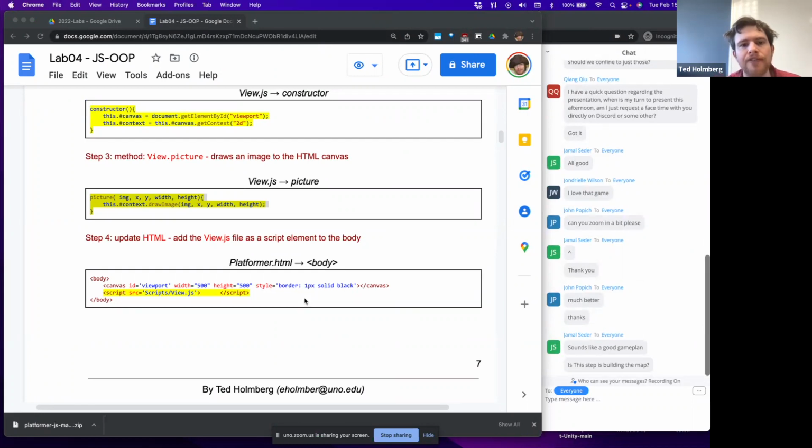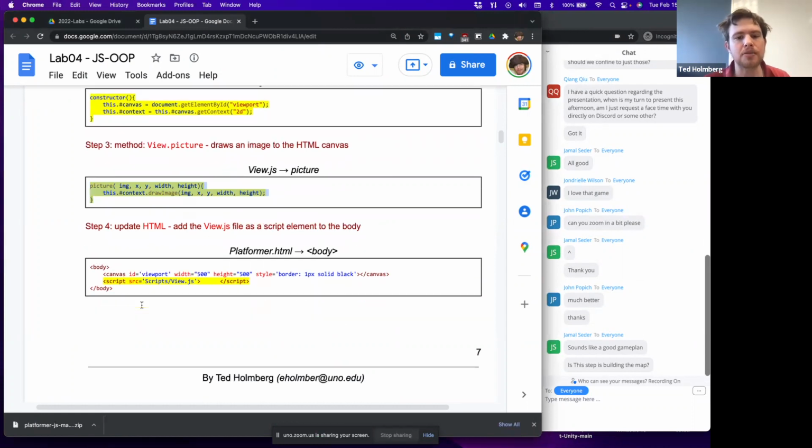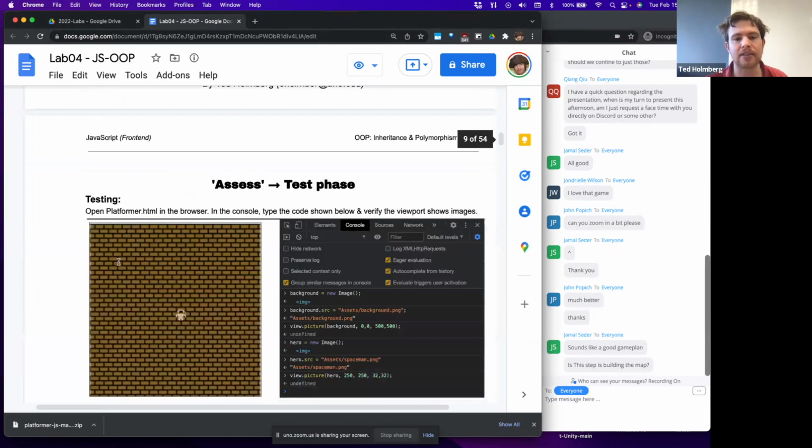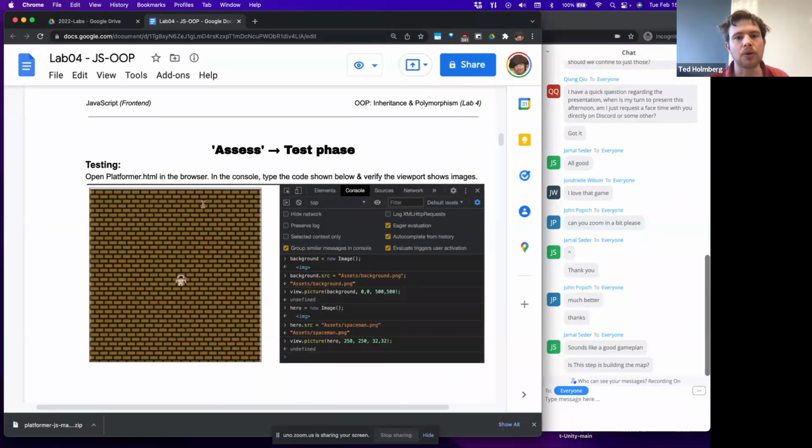So this step, we're eventually going to get to the point where we want to effectively draw our map, but we're going to do that in a piecemeal way. We'll find out what we want to accomplish in the assessment phase. In the assessment phase here, we'll want to just test to make sure that we can draw things.